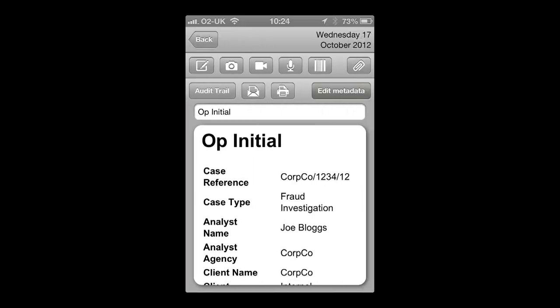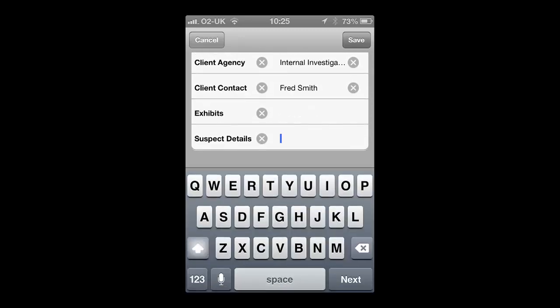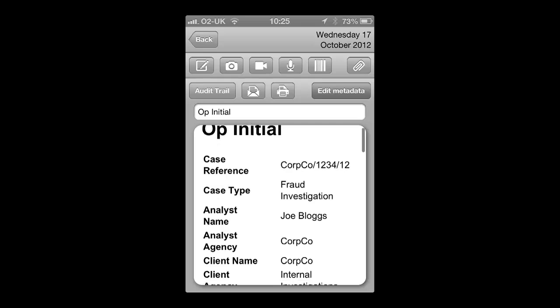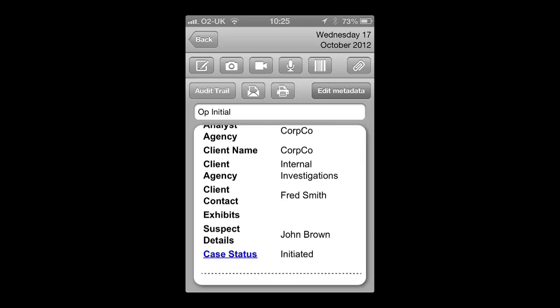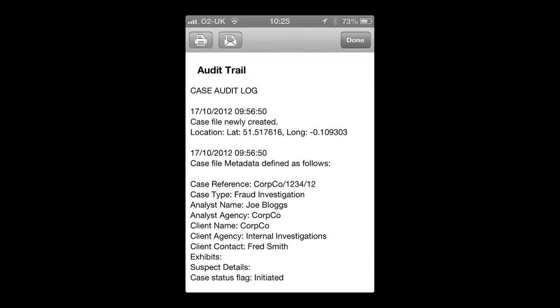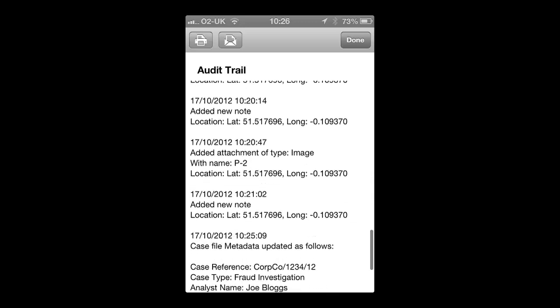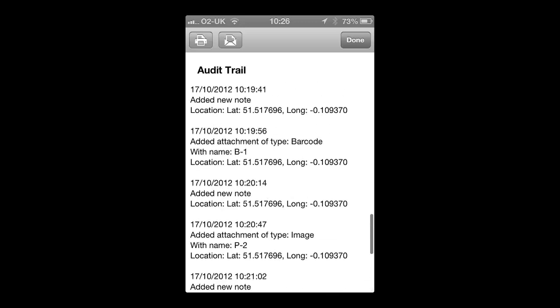Now when we tap the edit metadata button, we can actually change the metadata for any given case and then save that metadata back. Again, an audit trail entry will be added in, and rolling down you can see the metadata changes. Tap the audit trail button to have a look at the audit trail for the entire case. Audit trail can be separately exported from the case, and we can also export the entire case.